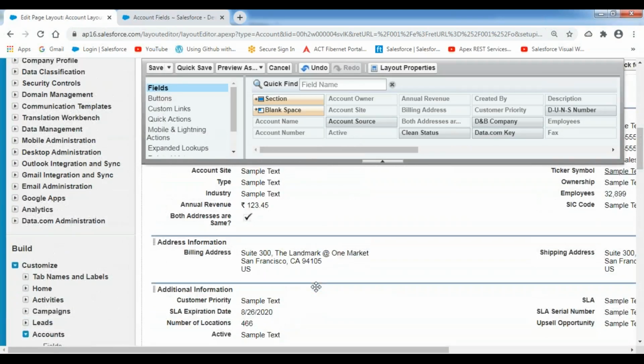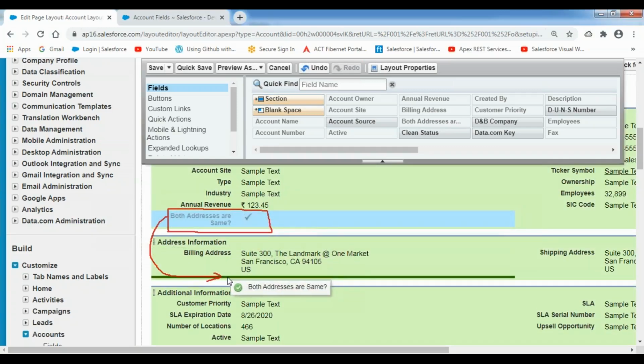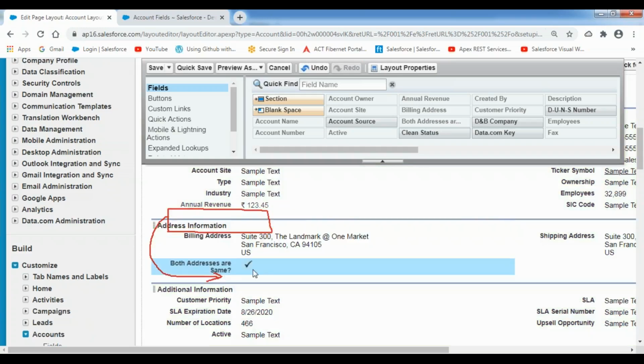Okay. Now my requirement is what? I want to copy this field, the Both addresses are same checkbox field. I would like to place it in this particular section, in this location here. So just drag and drop. You know how to move fields from one section to another section. Already you know that, we have discussed it during page layout customization.